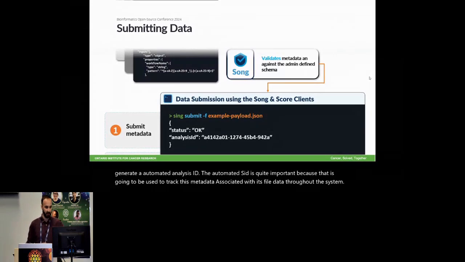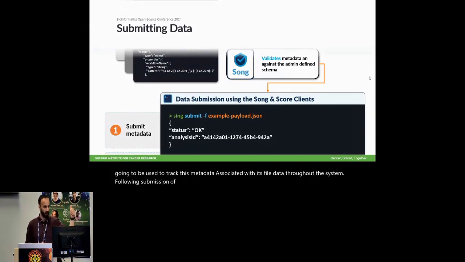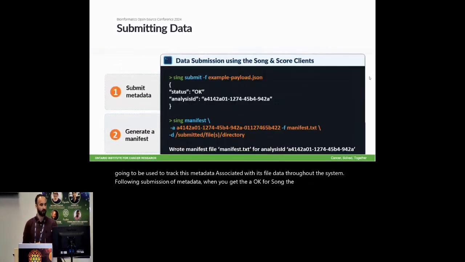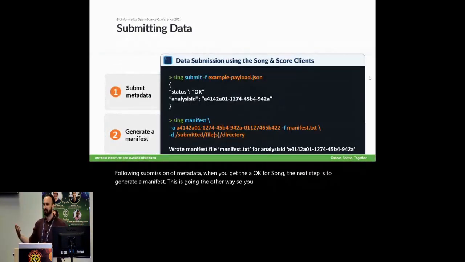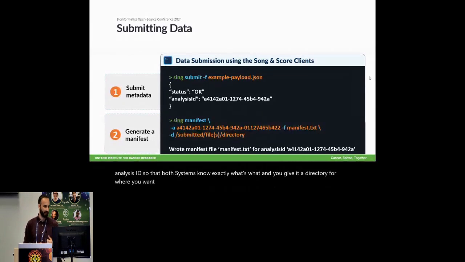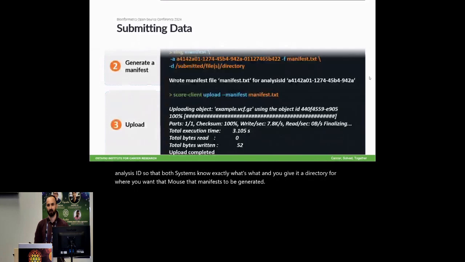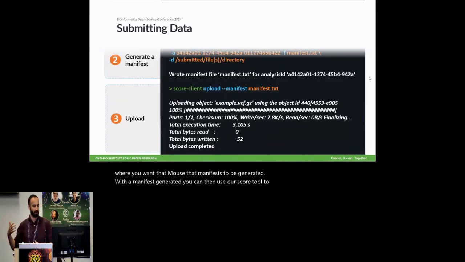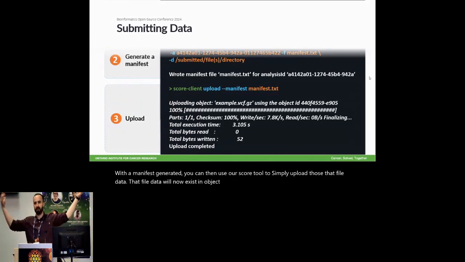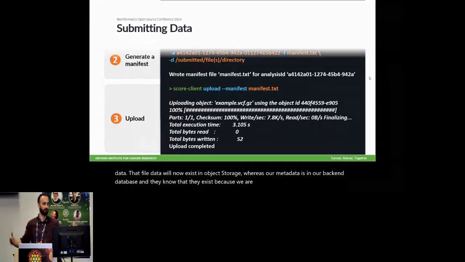Following submission of metadata, when you get the OK from Song, the next step is to generate a manifest. This is going the other way. So you generate a manifest with that analysis ID so that both systems know exactly what's what, and you give it a directory for where you want that manifest to be generated. With a manifest generated, you can then use our Score tool to simply upload that file data. That file data will now exist in object storage, whereas our metadata is in our backend database, and they know that they exist because we are automatically tracking it through our analysis IDs.